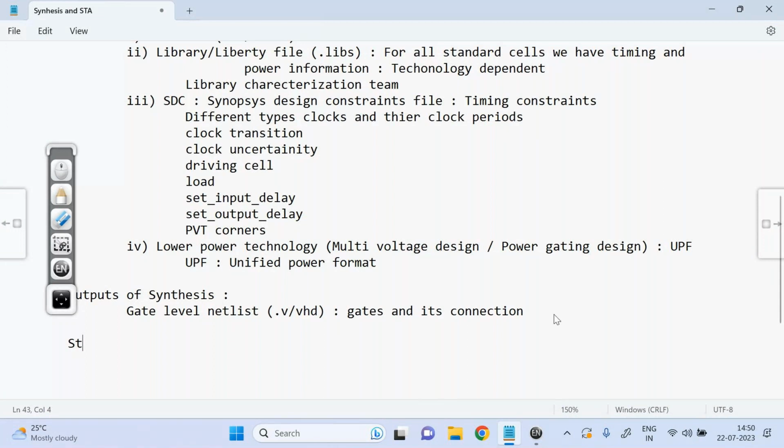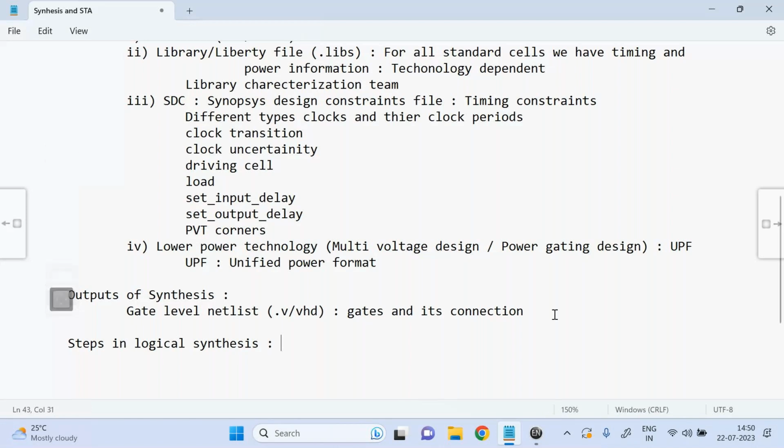What are the steps in logical synthesis? Can anyone tell me? So the first step in logical synthesis is to read the input files.